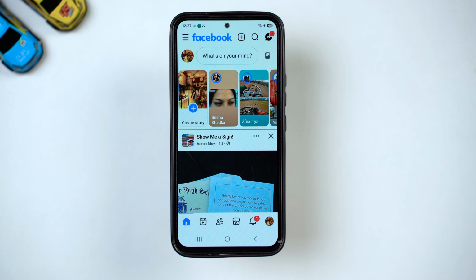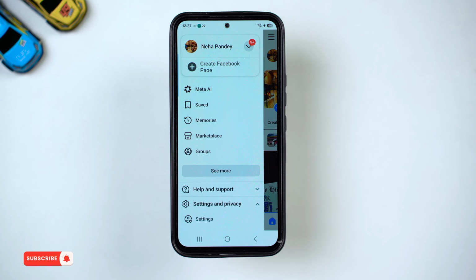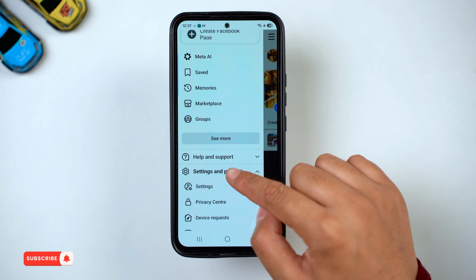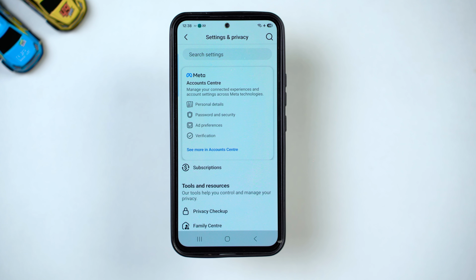Now, to begin with, simply tap on the menu from the very top left-hand corner of your screen. Over here, you want to make sure to look for Settings and Privacy. Underneath, you can find Settings. Go to the Settings section.